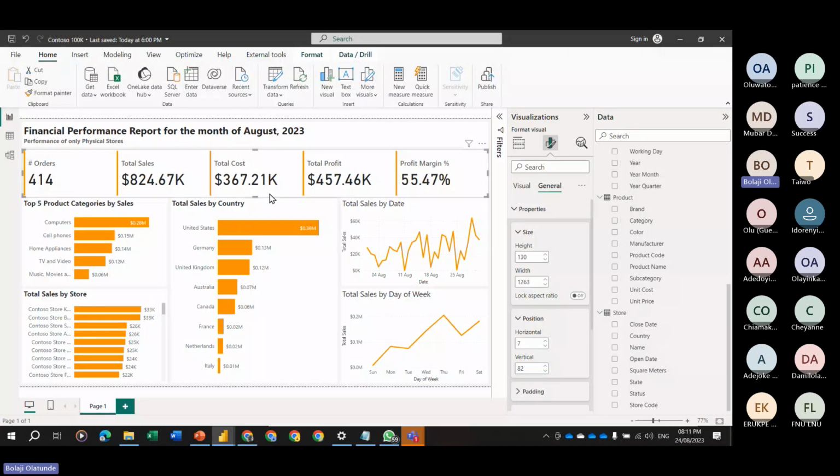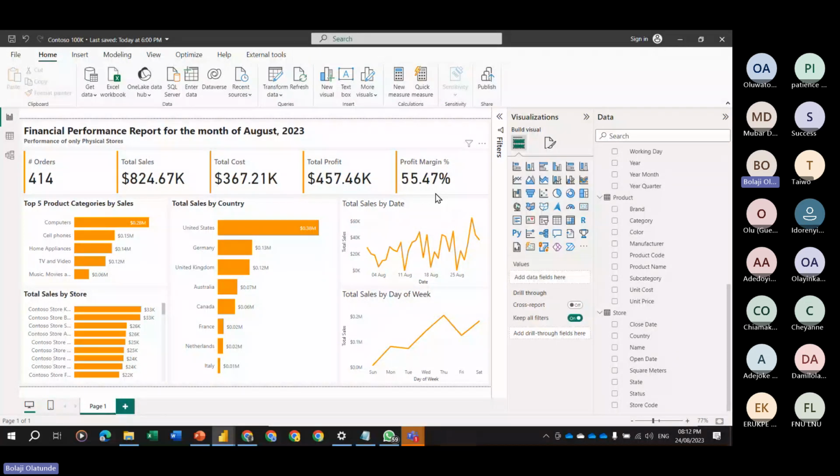Okay, so we made a decision to restrict what it is that we are showing on the report to only physical store sales, but we also needed to provide that information in the report such that once someone opens the report, they know that what they are looking at now is not the entire business. It's only performance from physical stores.